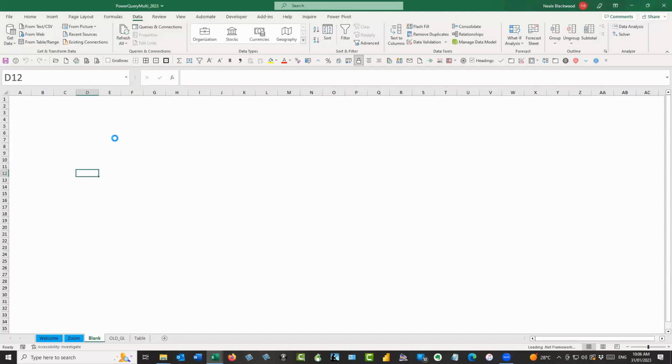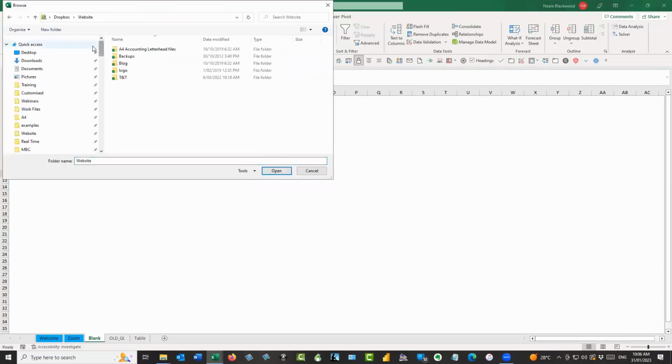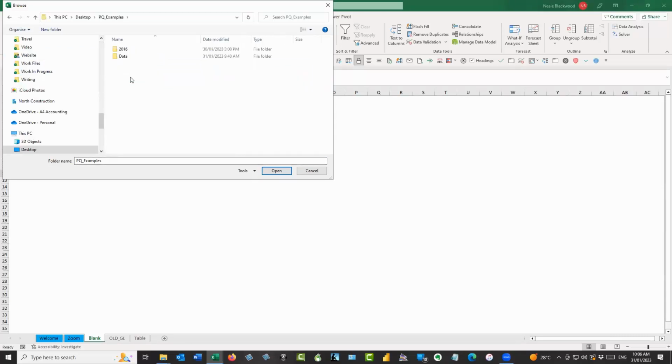Okay, so it's going to give you a navigation screen to go and find your folder. So mine's on my desktop once it finally gets there. So I'm going to go to my desktop, and PQ_examples is the one we're going to be using. So I'm going to open that up. And additionally, we're going to be using the data folder. So within the Power Query examples folder, there's a data folder, and that's the one to choose. Click on it and click open.